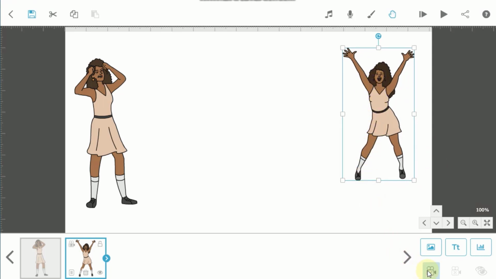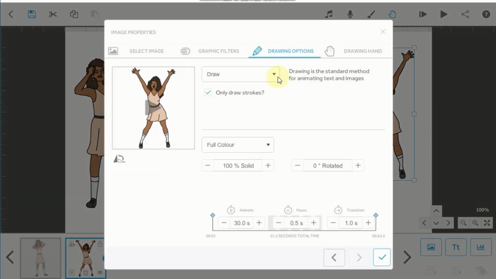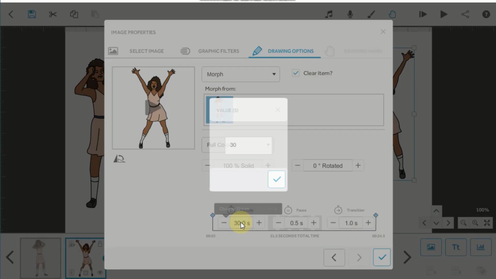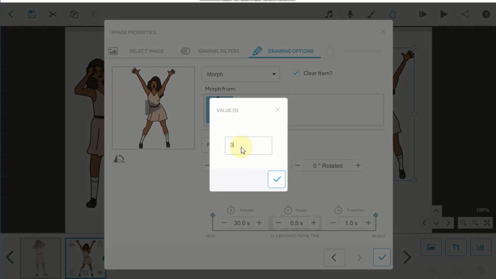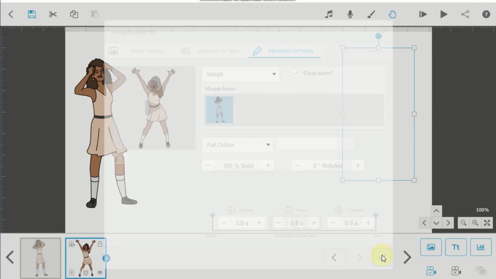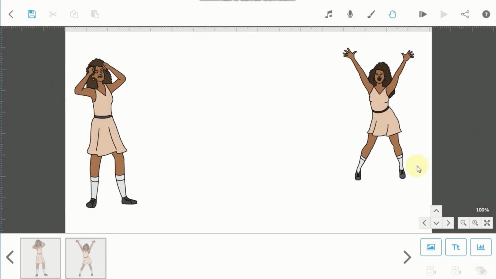First of all I will go and set camera to current position and then go to element properties. I want morph effect on this. I want that it should get morphed from this image and becomes this. I will set time, let's suppose 3 seconds, and okay, and pause time and transition time half seconds. Now see, this is the simple procedure of how to apply morph effect in VideoScribe.